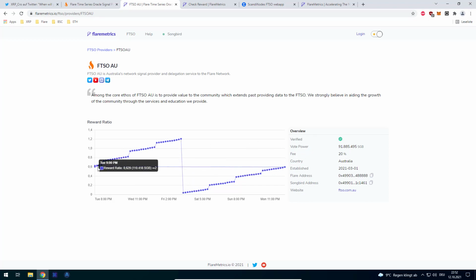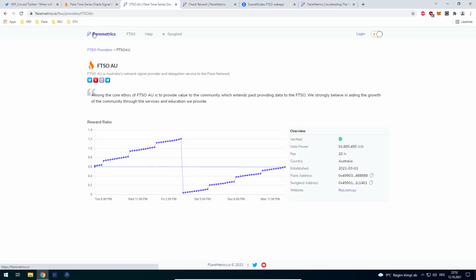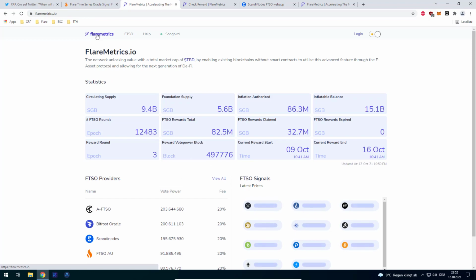So at the beginning of the epoch, your rewards come in more slowly, and it will always get faster and faster. And then on Saturday, the new epoch starts. But yeah, I'm not quite sure on that. I will also link all of the graphs, and also the website, in the description.